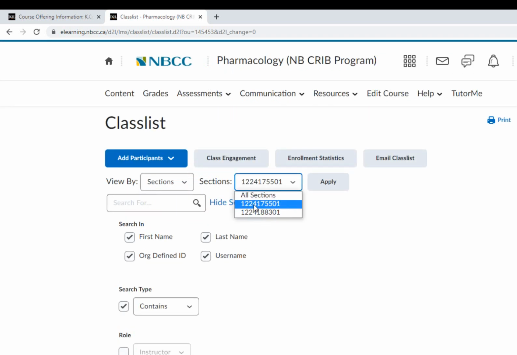So again, that 1224 at the beginning is the code for the term. The 1755 is that class number we need. Now, all the sections that are listed in here will have 01 at the end, so you can just ignore that 01. The important numbers here are the 1755 and the 1883. So I know I need to go and submit those two in the grade submission screen there in SIMS.